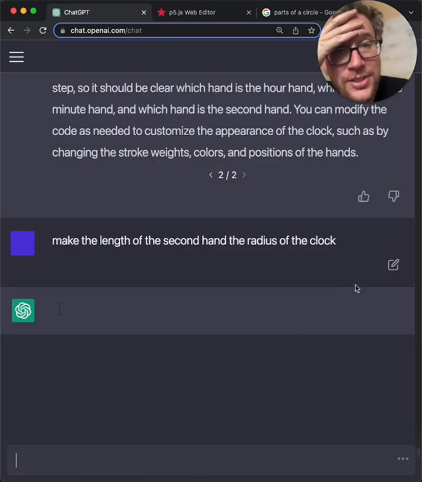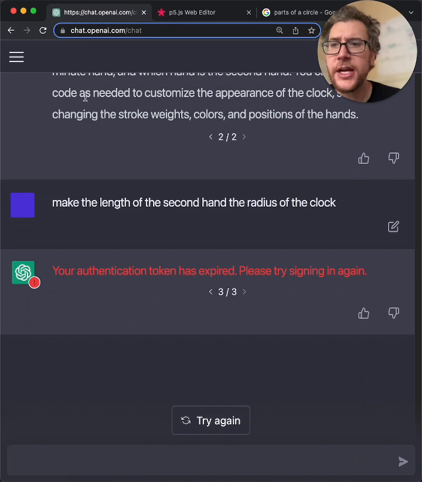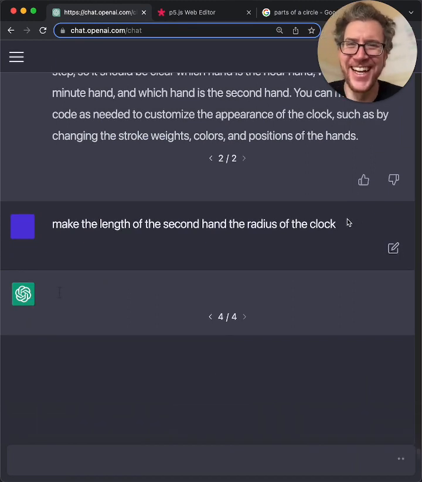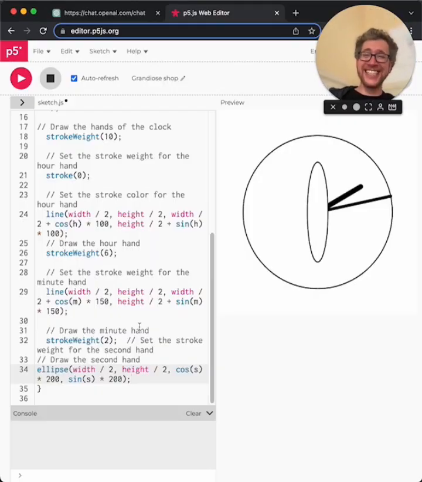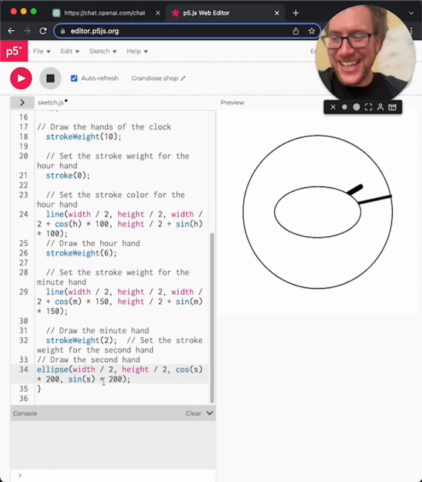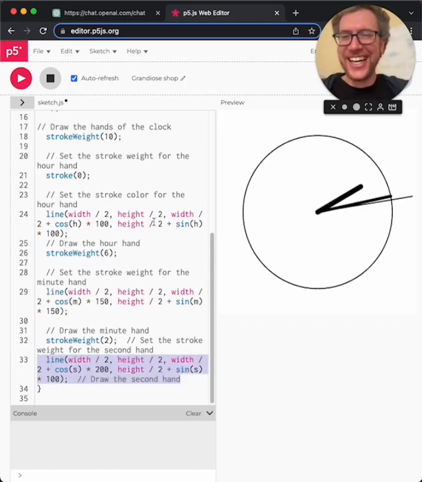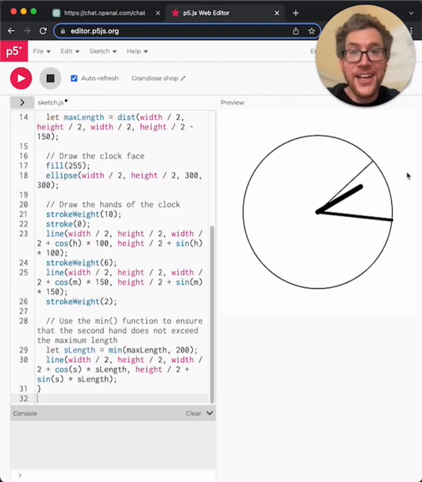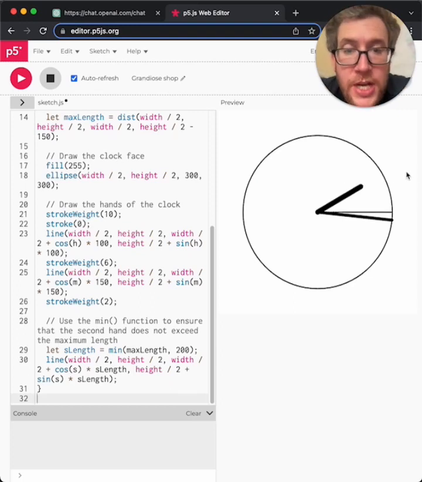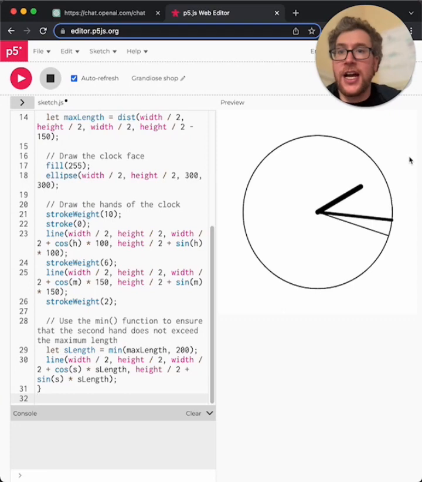My session has expired. I don't think so. I'm just going to hit the button again. We've got some responses. Okay, that's not going to work. Please fix it. Oh, that's an interesting solution. It did it. That's really smart. So now we have a second hand that is inside.